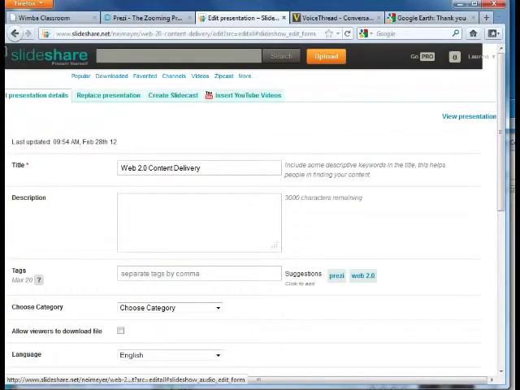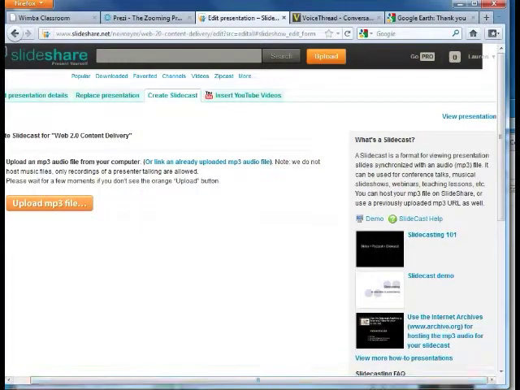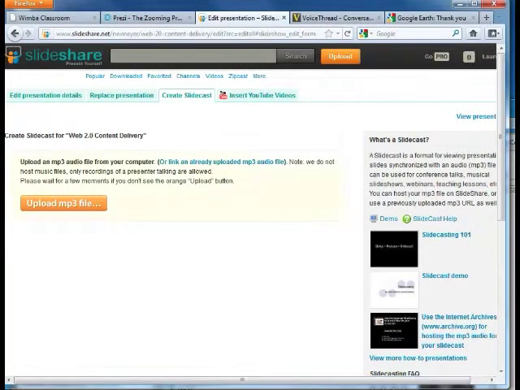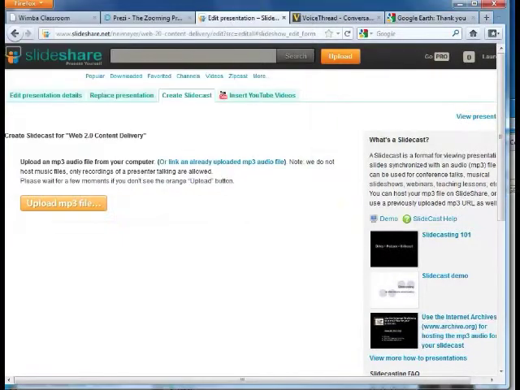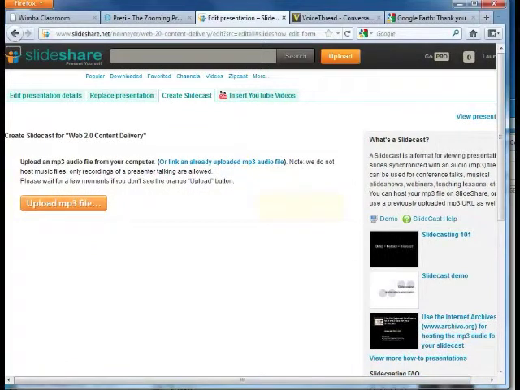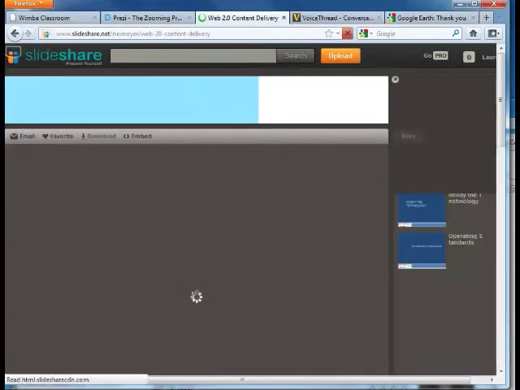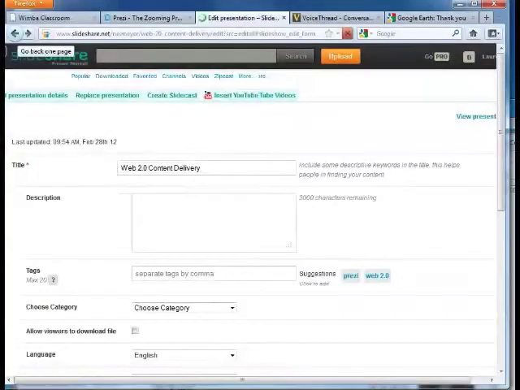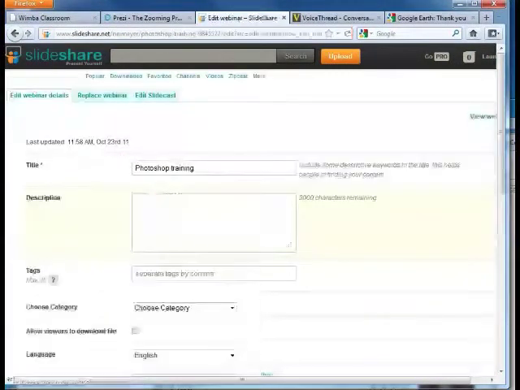One of the greatest features of SlideShare is how to create a SlideCast. With this feature, I can record myself using Audacity or another podcasting type software, and I would just click Upload MP3 file and search for that on my computer. I apologize, I'm not on my own computer, so I don't have any. Once you click that, I'll go to one that I've already added.